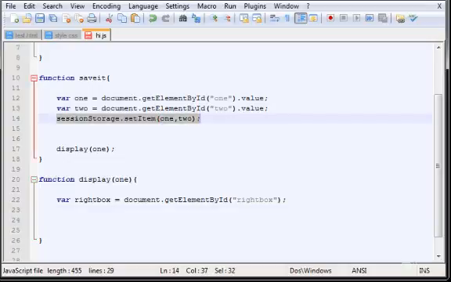Now I'm going to show you how to access the variable stored in the user's computer by this line of code here. Remember that I told you that this line of code stores the variables that hold the values typed in the two inputs 1 and 2. So I'm going to show you how to access that, and then we'll grab it and display it in the right box.